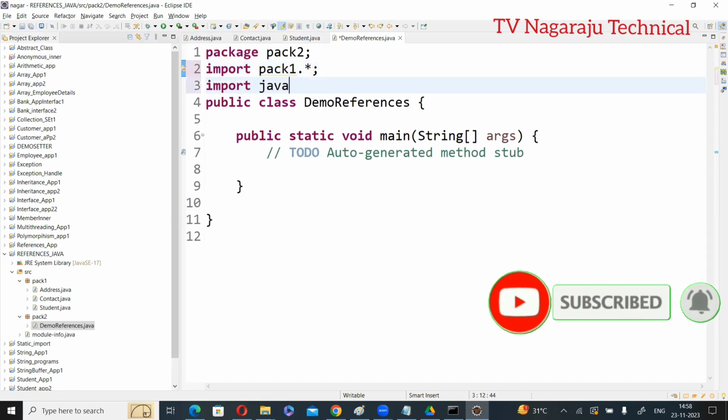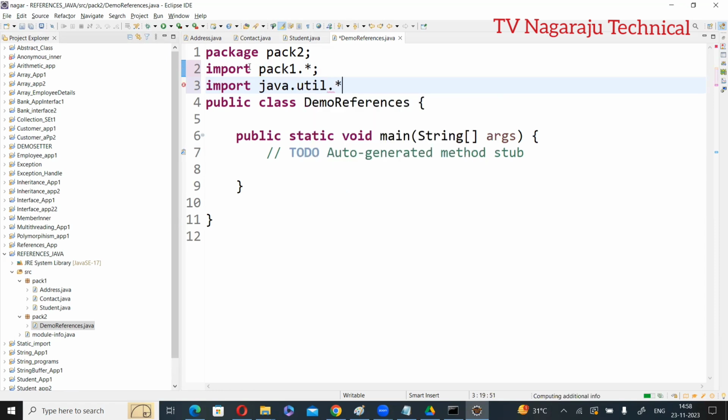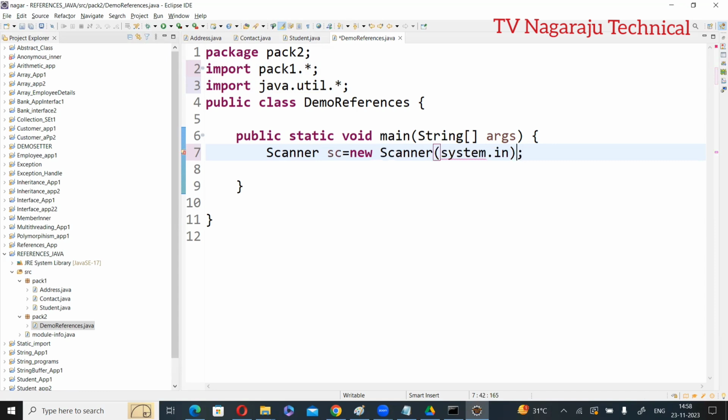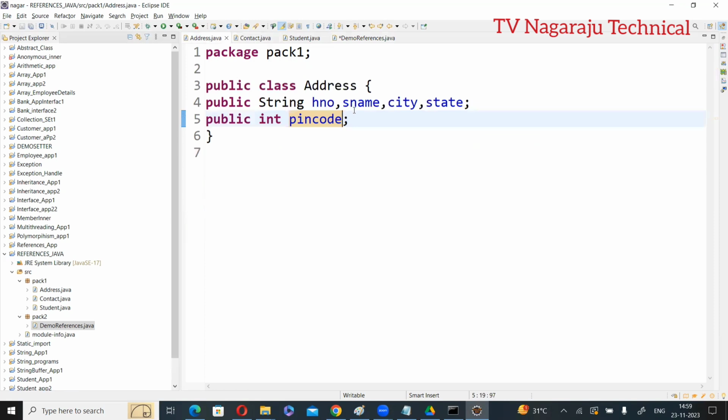Now import java.util.*. Now within this one, what is the first step? Basically, create an object, new Scanner(System.in). Fine, capital S. Now, read all the values step by step. How do we access? By creating an object. If you create an object for the Address, we can access these fields. Create an object for the Contact, these fields.